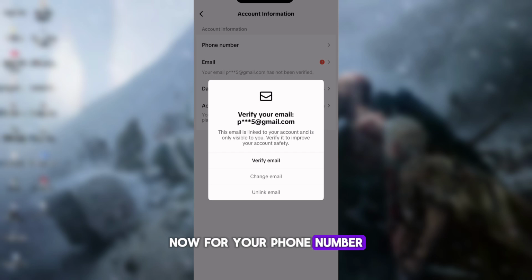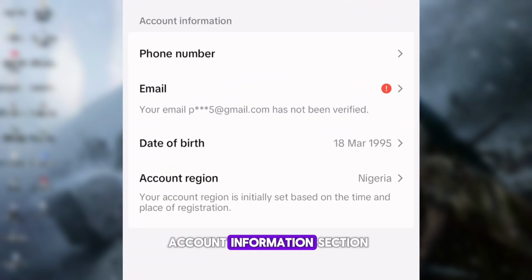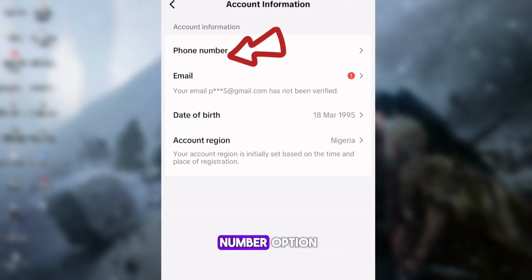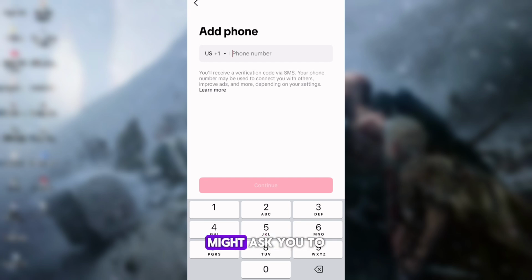Now for your phone number. Still in the same Account Information section, tap on the phone number option. Again, TikTok might ask you to confirm the current number linked to your account. Once that's verified, go ahead and type in your new phone number. TikTok will send you a 6-digit code by SMS. Just enter that code, and your new number will be saved to your account. And that's it. You've just learned how to change your TikTok, Gmail, and phone number.